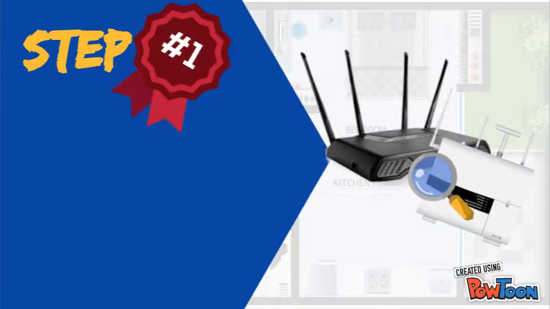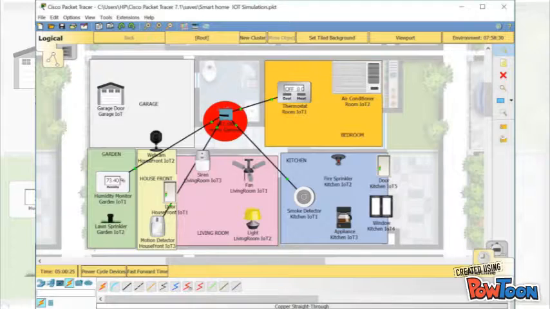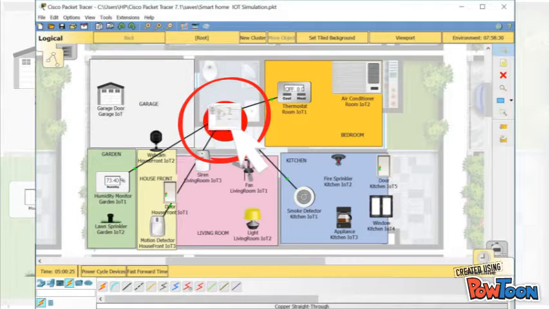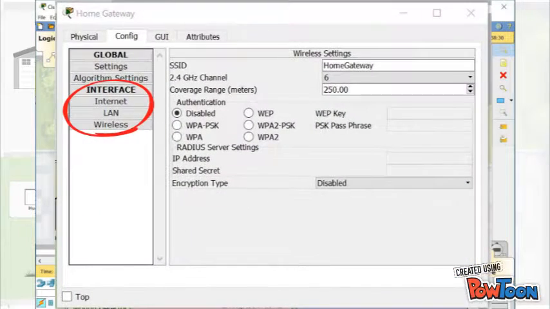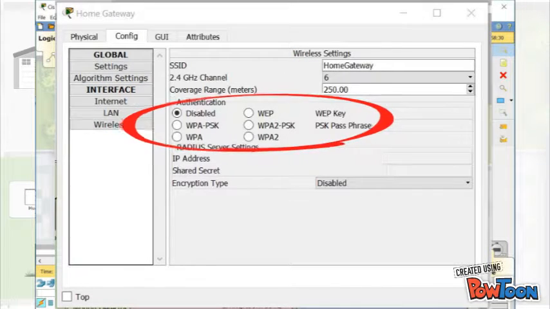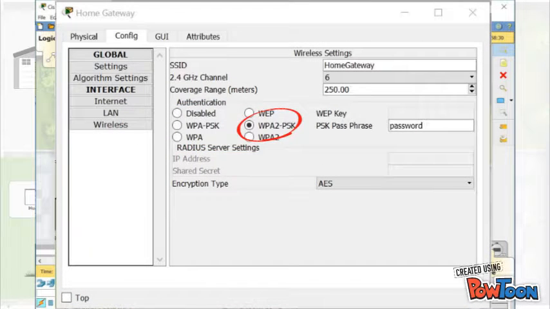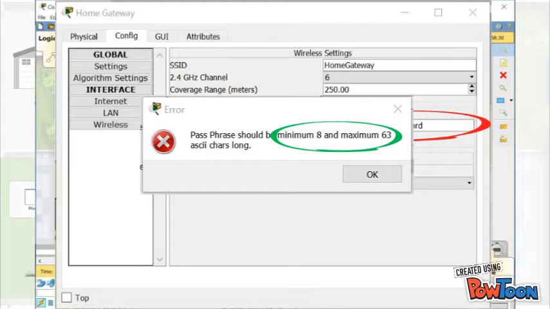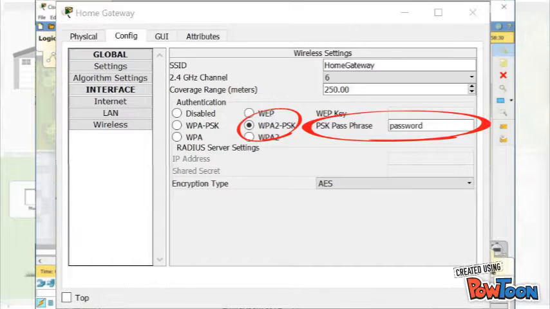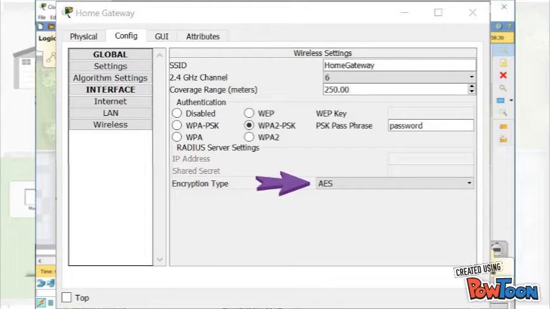Step 1. Home Gateway's configuration. Go to the Home Gateway's configuration menu. Under the Interface section, go to the Wireless settings. Notice the SSID is Home Gateway. For authentication purposes, we need to configure a password. In this case, WPA2-PSK is used and it is mandatory to set the password with a length between 8 to 63. Upon setting the password, the encryption is AES by default.